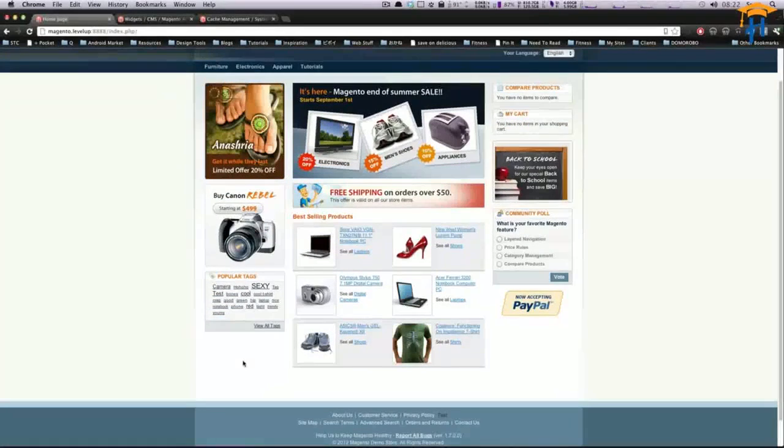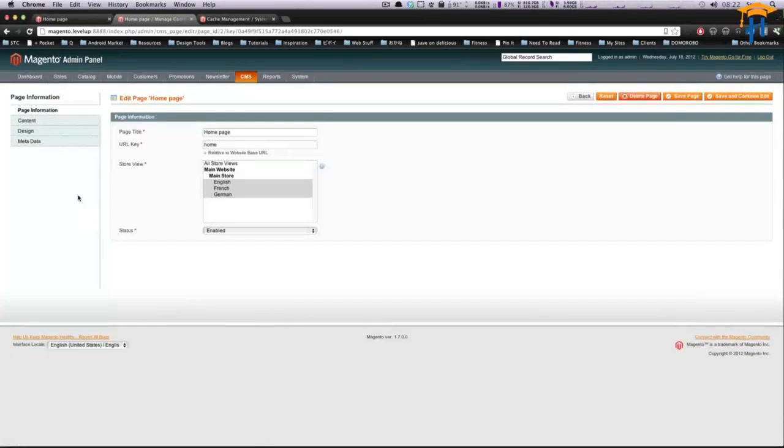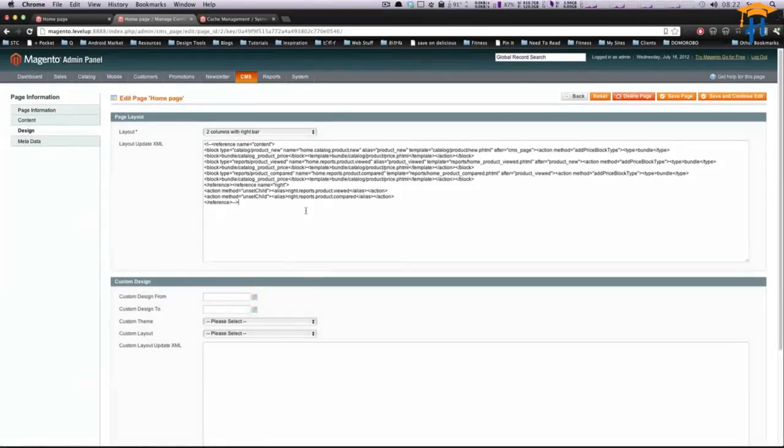Okay, you might notice that it's not here. This is actually because this page is using a custom XML layout. If we were to go here under CMS Pages, and we go to the home page, and you click Design, you'll notice that it's using a 2-column with a right bar, which is not really what we see. This chunk of code here is actually adding this custom left bar. If you were to go through and delete this stuff, you'd see all sorts of changes. But let's go to 3 columns, and let's get rid of this.